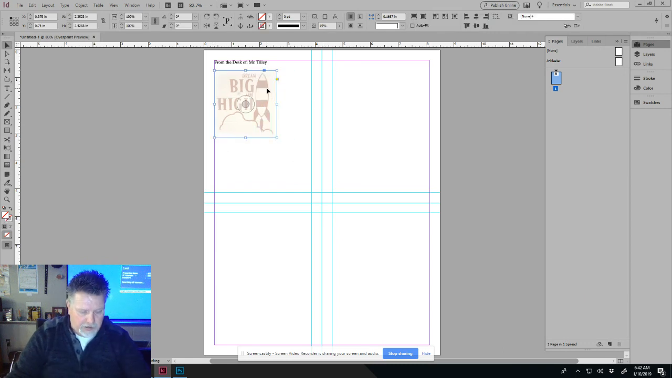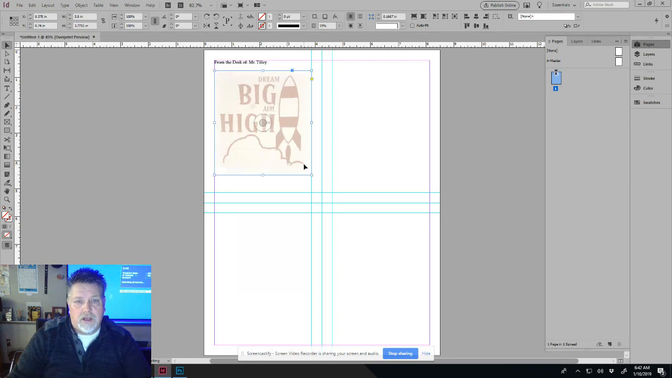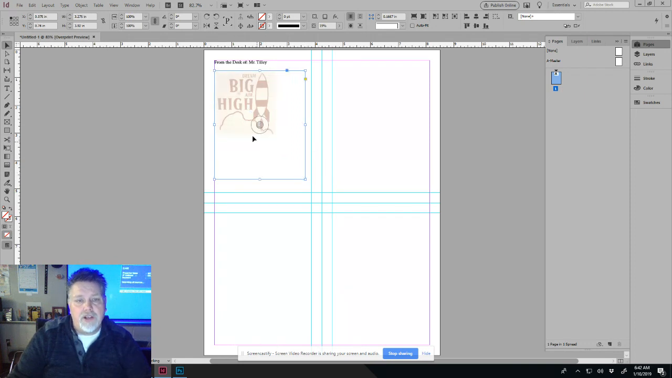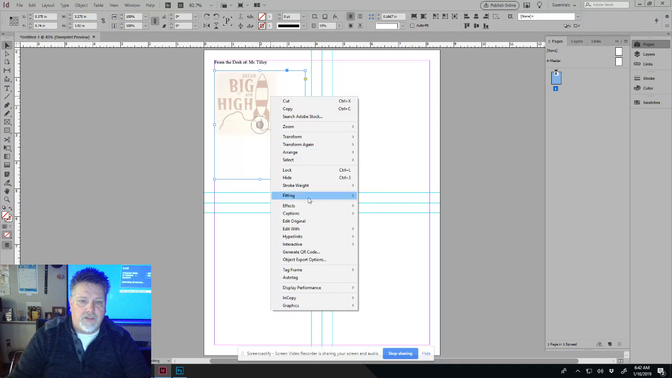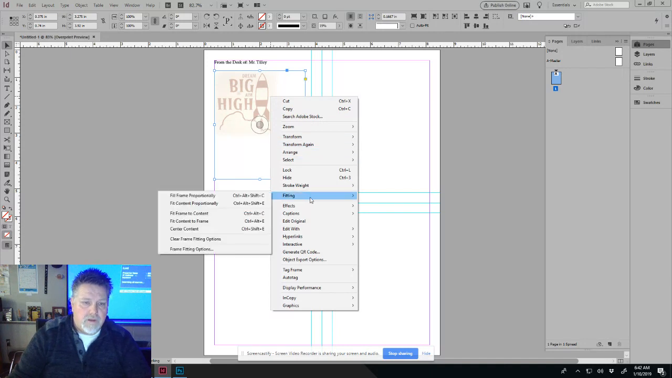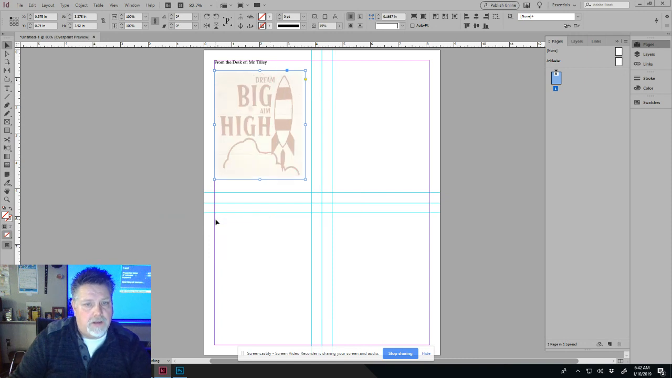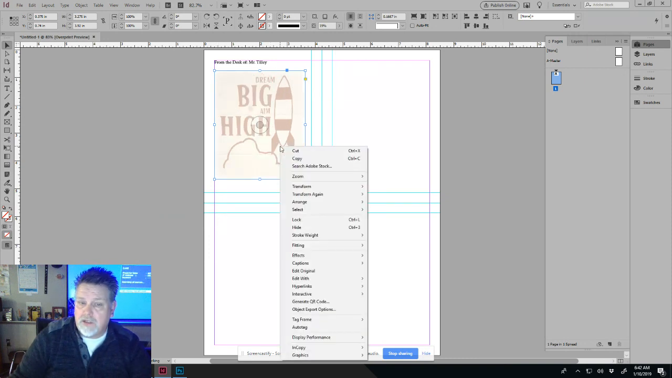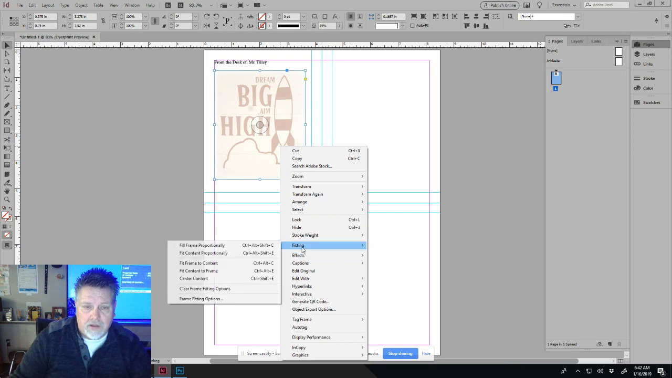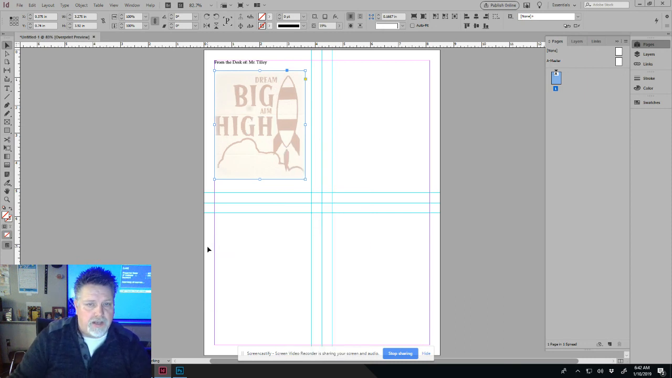And if you want to make it bigger again, hold Shift Control, pull it over, and it should fill the same. Now, let's say you do this and you just pull it. Oh crap, it didn't change. You can right click your mouse and say Fitting, and say Fit Content to the Frame. It'll stretch it a little bit, or you can say Fill Frame Proportionally. See how I did that? So there's ways around this.